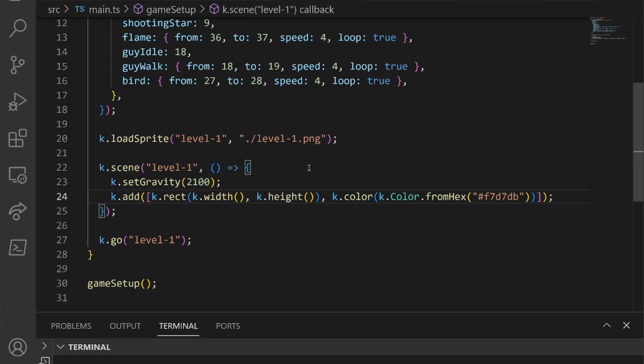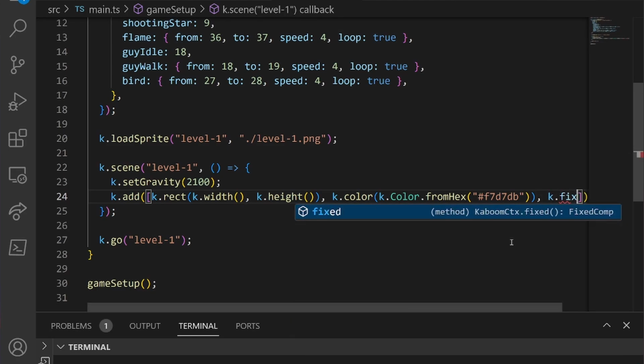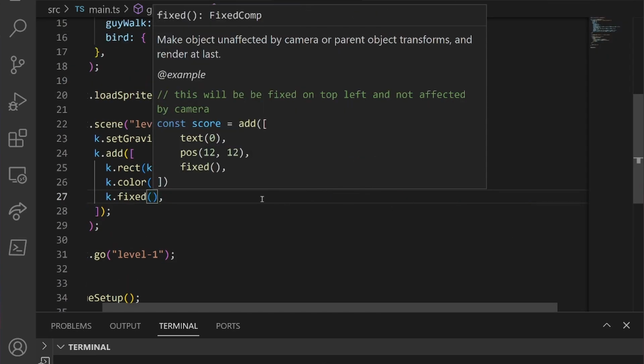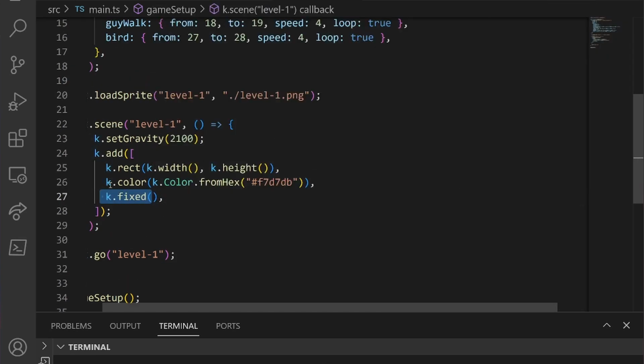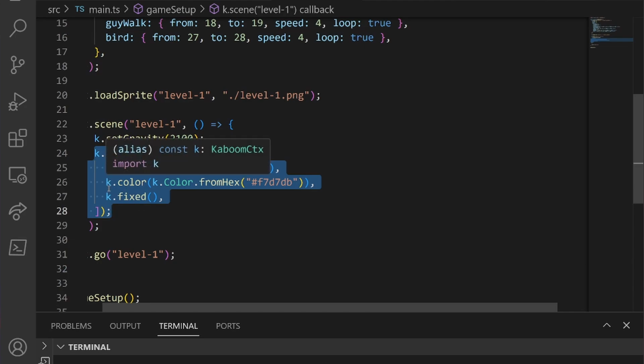And wait a minute, I need to add another component. I'm going to add the fixed component. This is useful later on. It's going to make sure that this game object is not affected by the camera, and we don't want it to be affected by the camera.